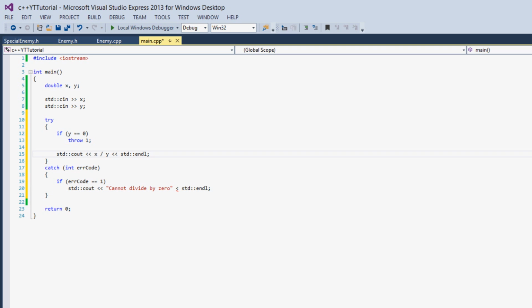Now what we're saying here is we're creating our variables, getting the input for them, and then running all the code in here in a kind of safe mode. If y equals 0, so the number that the first number is being divided by is 0, then we throw 1, and that's our error code. It's just error code 1. If there are more errors, we could have error code 2, 3, 4, and so on. And then if y is not equal to 0, we can just run our output statement normally. We don't even need it to be in the try block.